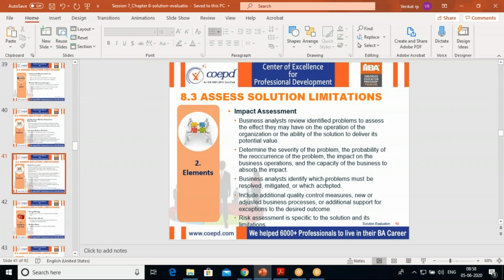Okay, and then we have to see the impact assessment. We have to see the impact assessment. That means because of so and so problem, what impact it is going to make, we have to understand those impacts there. Now the main purpose of doing this entire exercise is to bring value to the solution, and because of one limitation, possibly it may not do it.